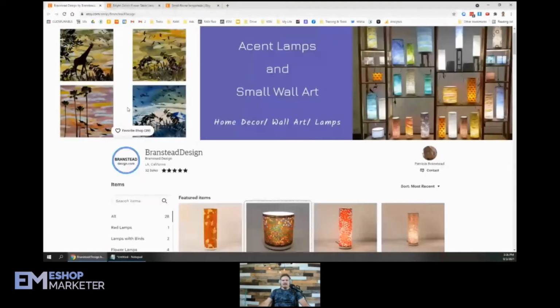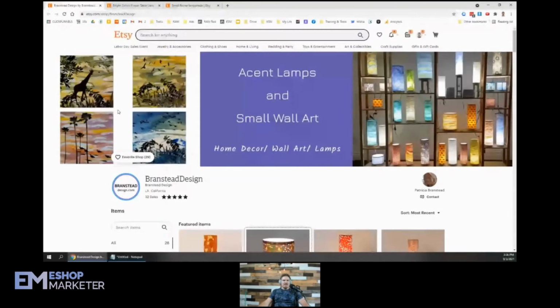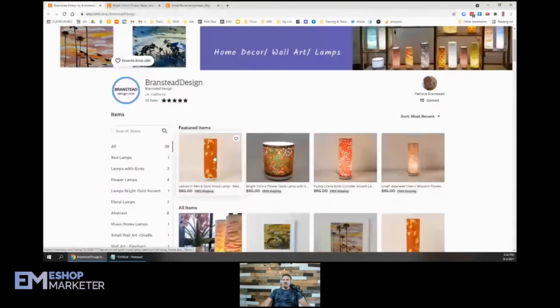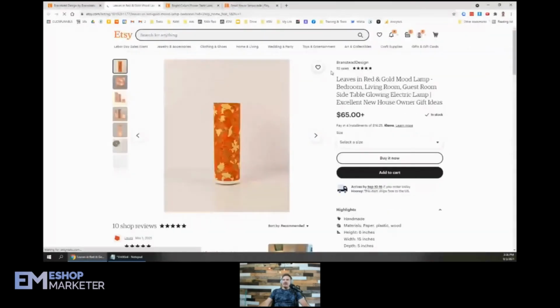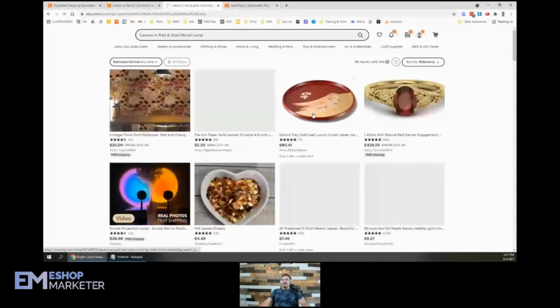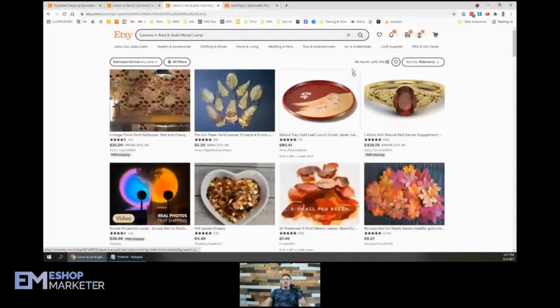Tricia says, hi, no sales for months, changed banner and keywords and added wall art. All right, so we need to get you some breakthrough. I think the main thing is that your keywords are too specific. Like this one here, leaves in red and gold mood lamp. It's just a really long keyword, and I always check how many results. This one has 68 results, so it's just too small.